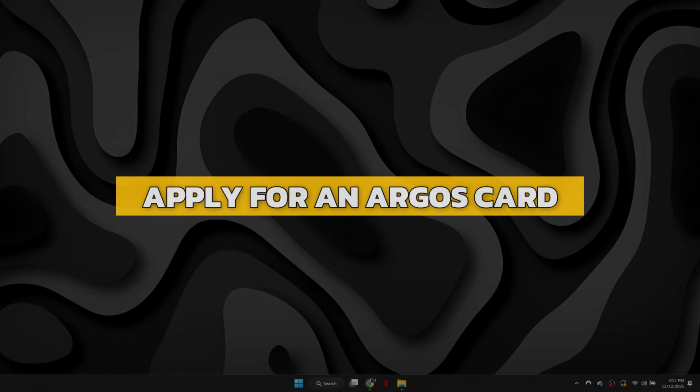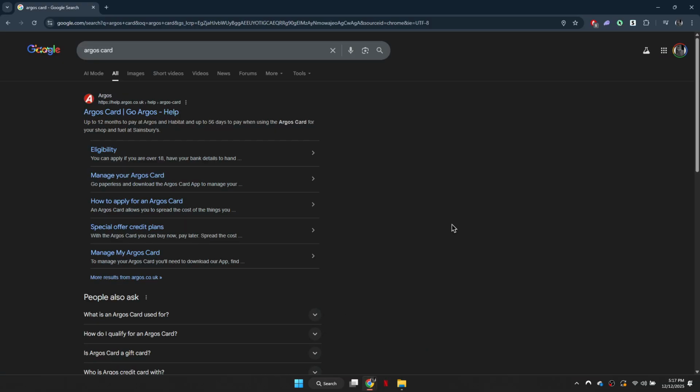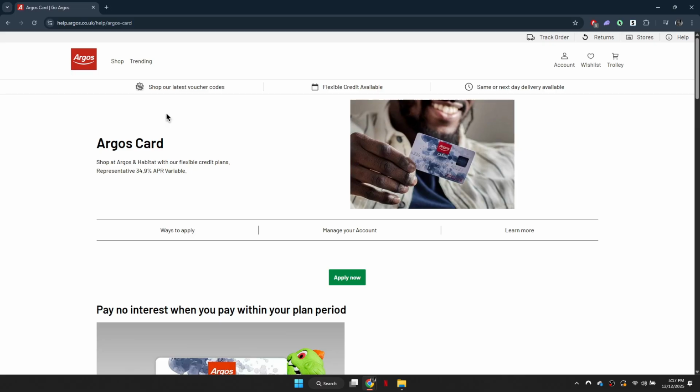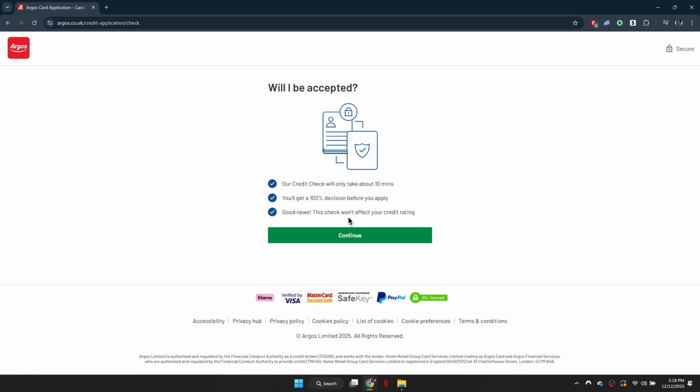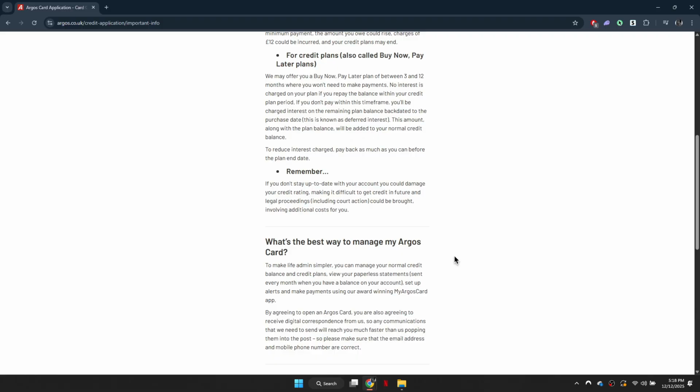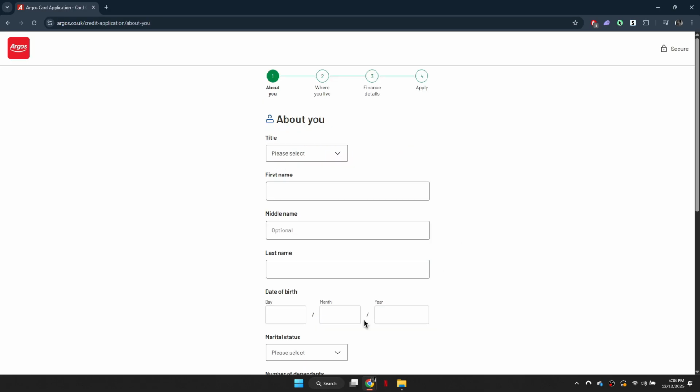All right, let's begin. First, open your web browser and search for Apply for Argos Card. Click the official argos.uk address to ensure you are on the secure site. On the Argos Card page, scroll and click Apply Now. Read the eligibility notes and privacy information carefully, then click Get Started to open the application.